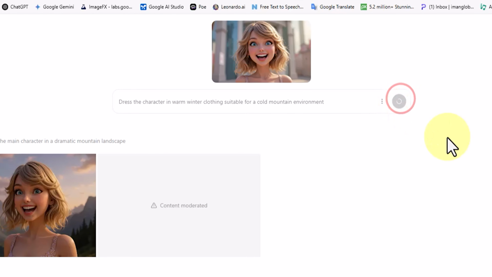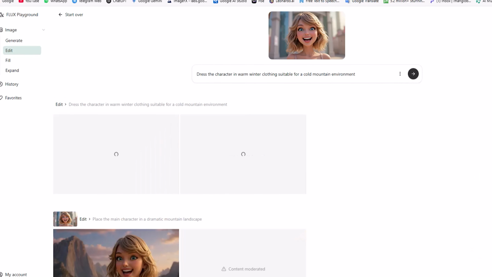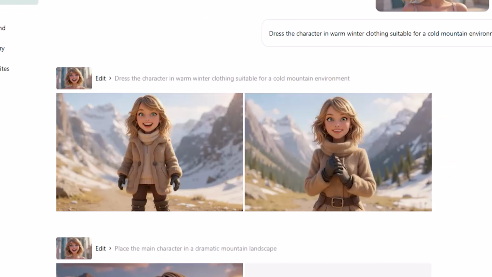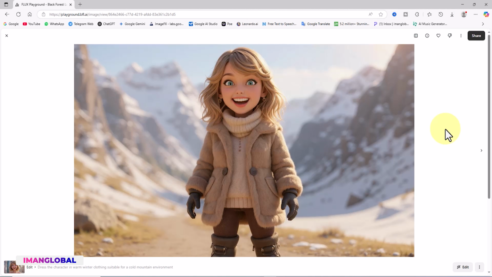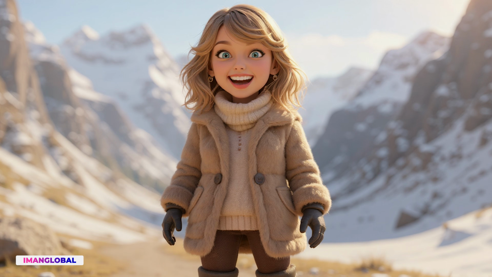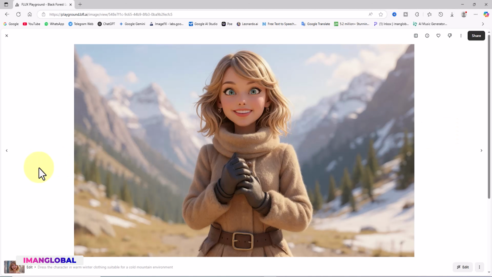We click on the submit button and our request enters the processing queue. Now we wait a few moments for the magic of AI to unfold, and boom, 2 incredible thumbnails appear. We click on one of the thumbnails to view it in high resolution. As you can see, the character is beautifully transformed into a fully natural and professional winter look.